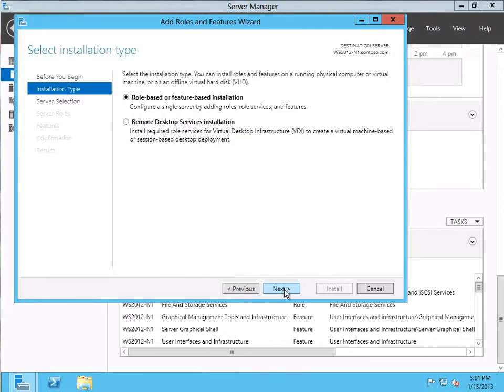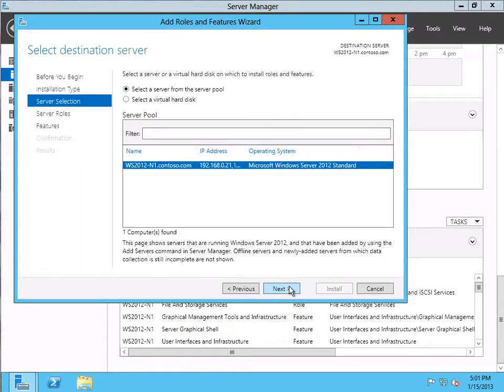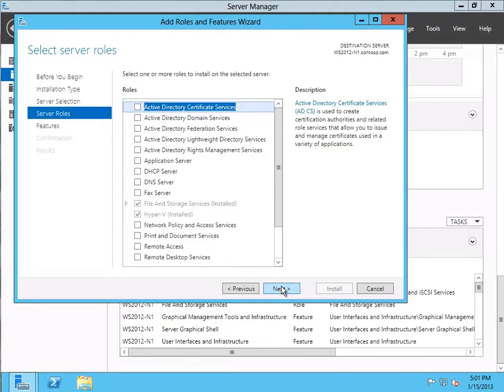Clicking Next will begin the process of adding the feature, and it's going to ask us what type of installation we have, and we're going to do a role-based or feature-based installation. And then it's going to ask us to select the server. We could be managing multiple servers with this Server Manager, but we are managing the local one here. So let's select the local server and click Next.